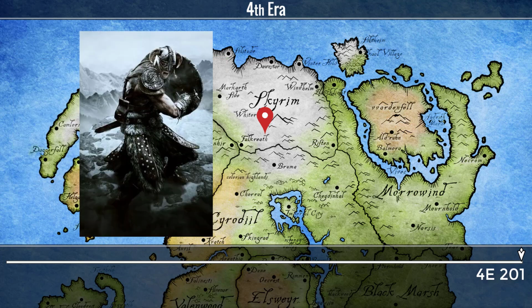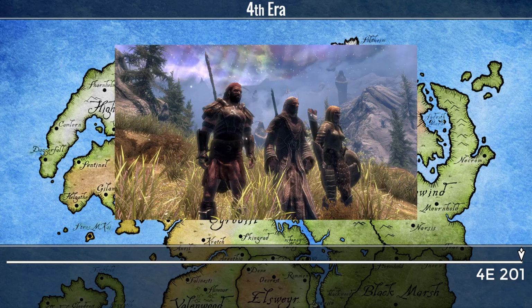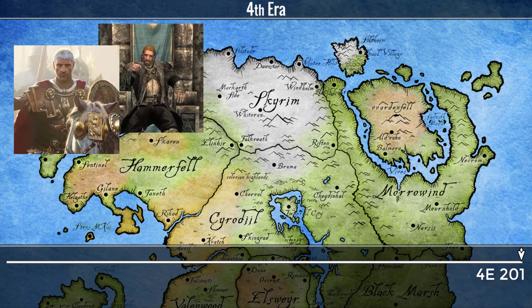The Dragonborn emerges and takes on the task of defeating Alduin and the dragons. And Alduin is slain by the Dragonborn during the Battle of the Tongues in Sovngarde. Starting from that, the sequence of the events depends on how you play the game, like how you end the Civil War and which side you take.